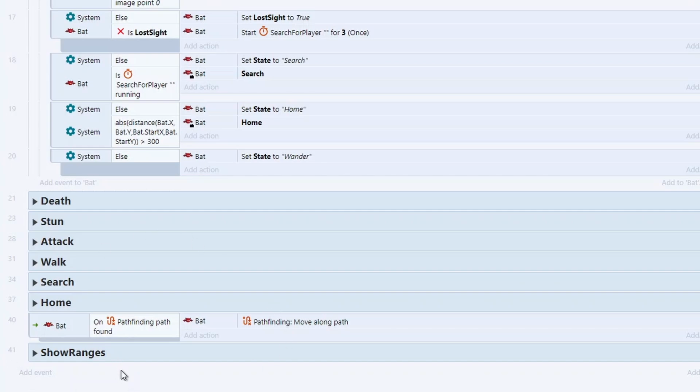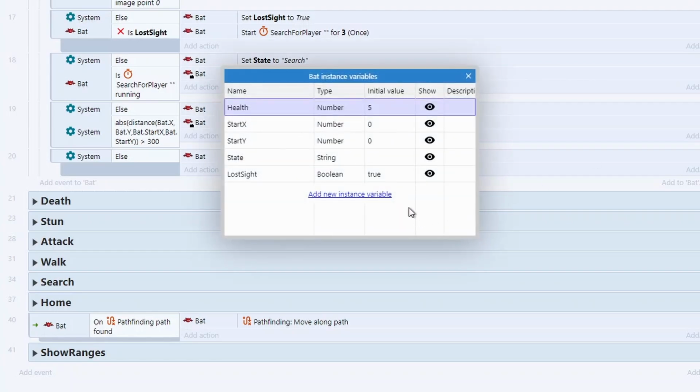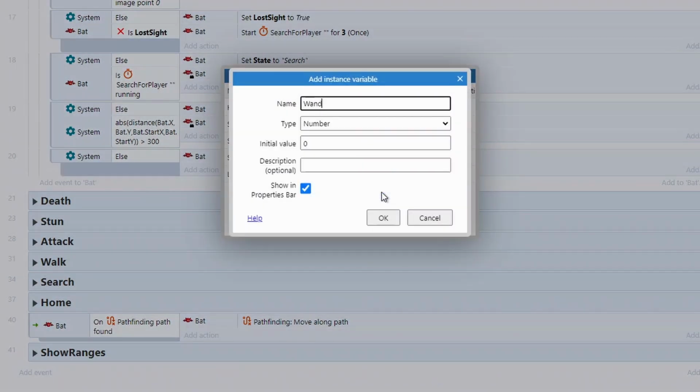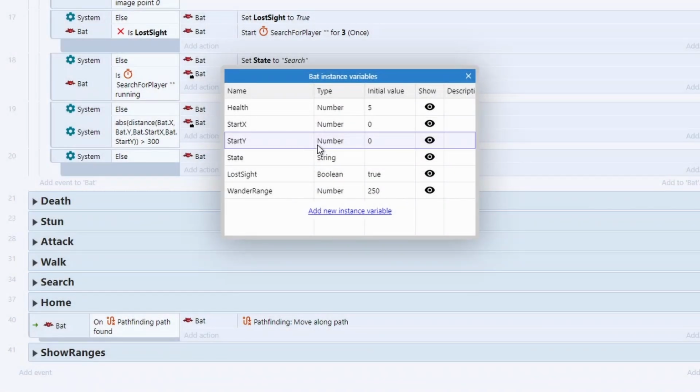Now, we could set up a global variable for this to set up a wander range, or we can set up an instance variable. We're going to set up an instance variable for this one, and I'm just going to set it to wander range. And let's set it to about 250 blocks. So 250 pixels around the starting position.